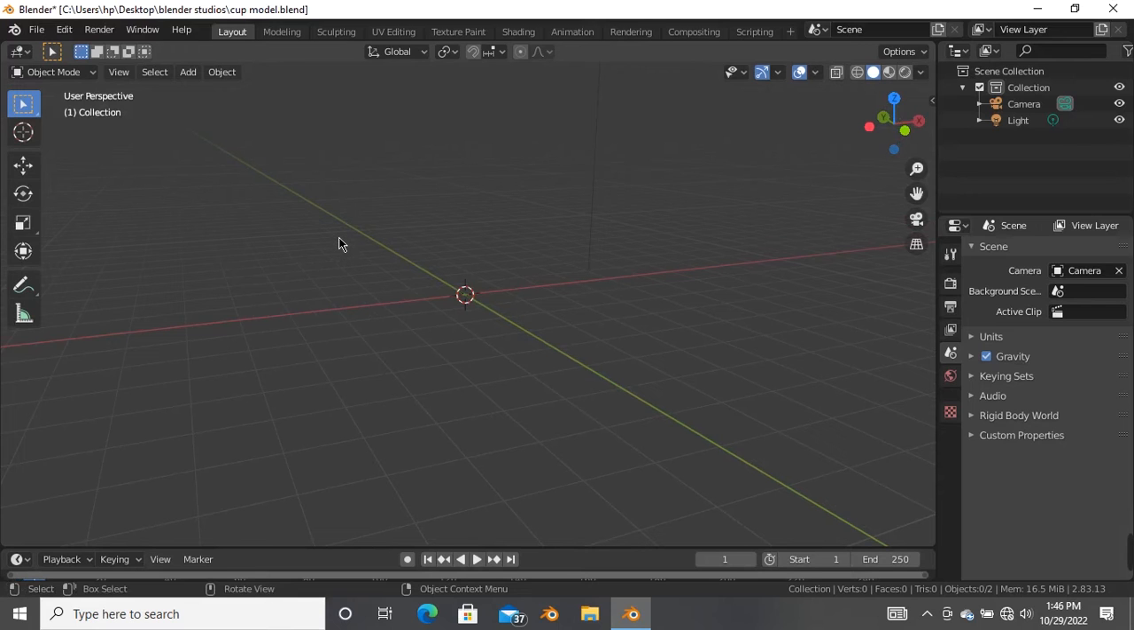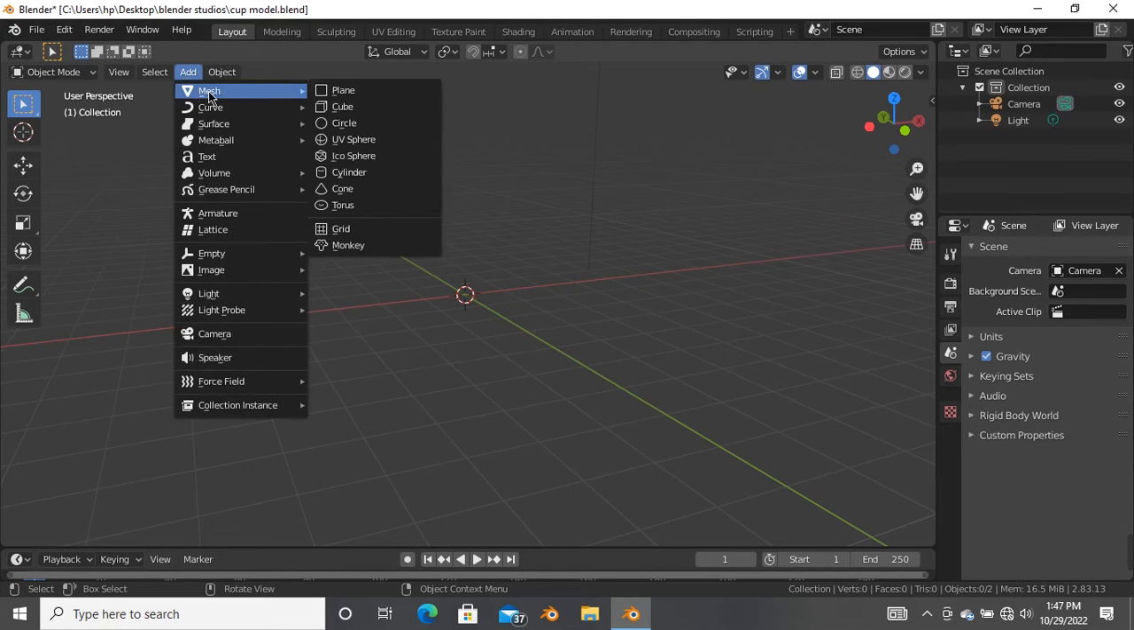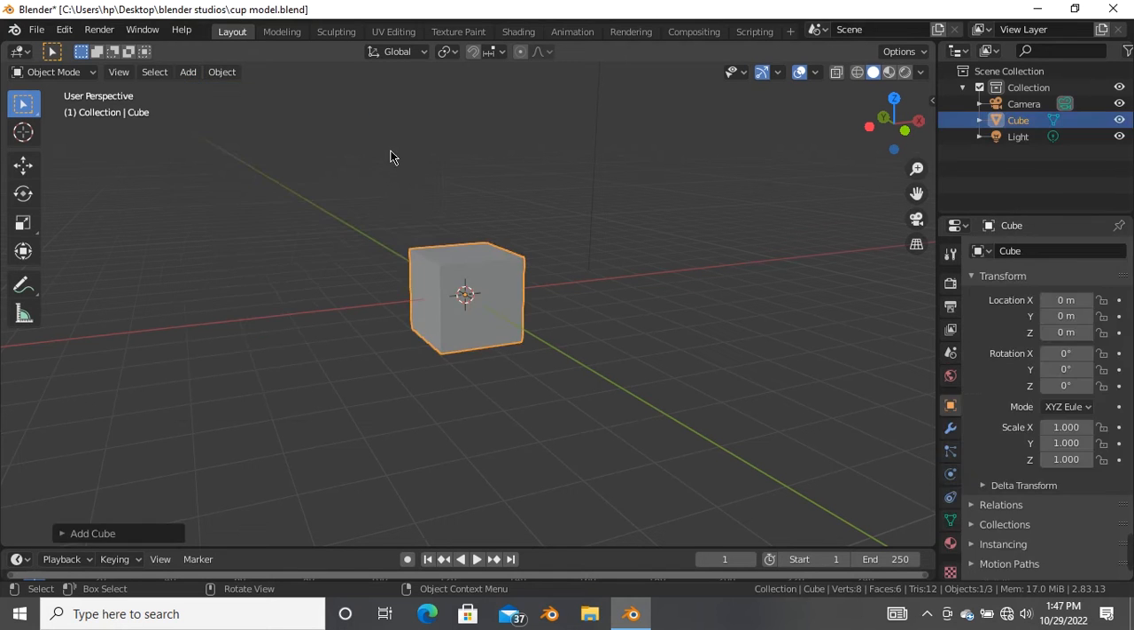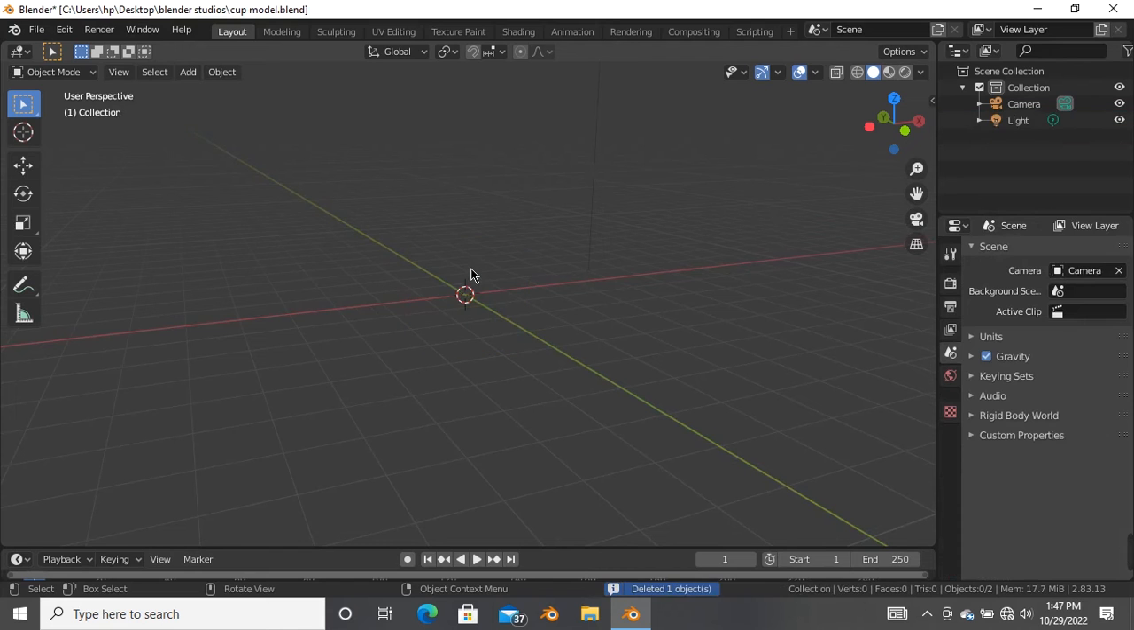How to add an object to our Blender scene is very simple. There are two ways of adding objects into our scene. We can come to this point where we have add, click on add, go to mesh and bring in a cube. Now we have a cube in our scene. Now let's delete the cube first by pressing delete on our keyboard. The shortcut key to add an object into our scene is Shift A.